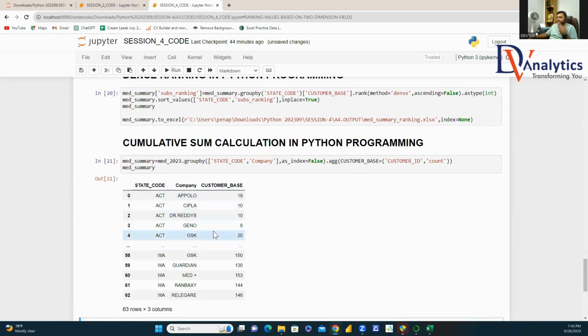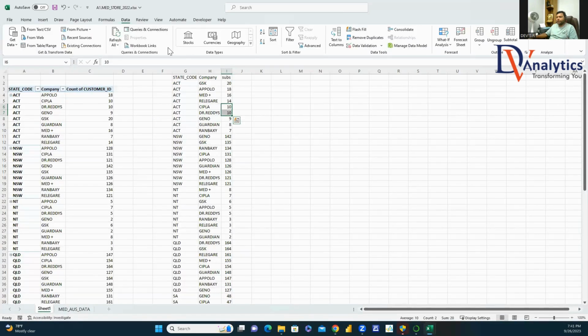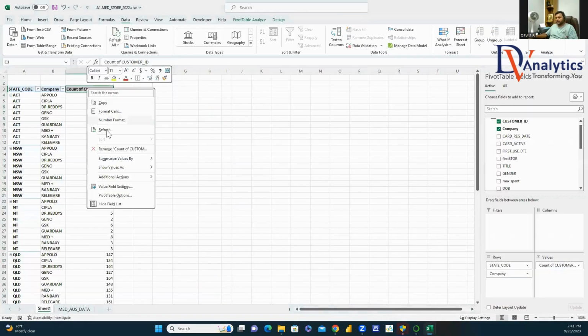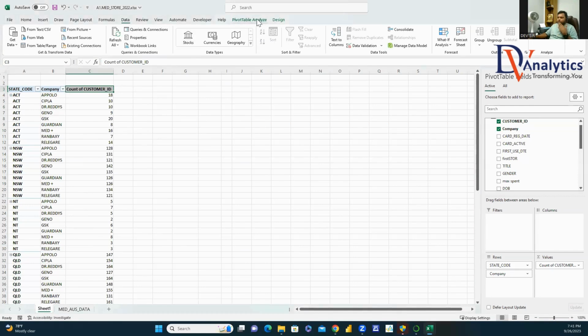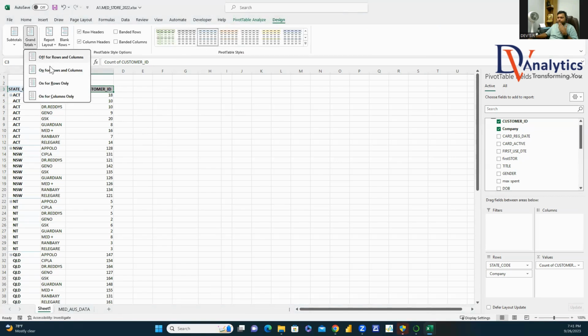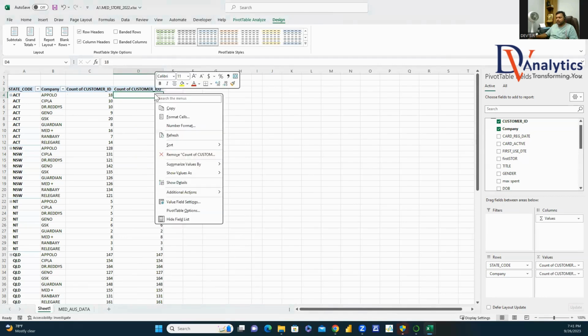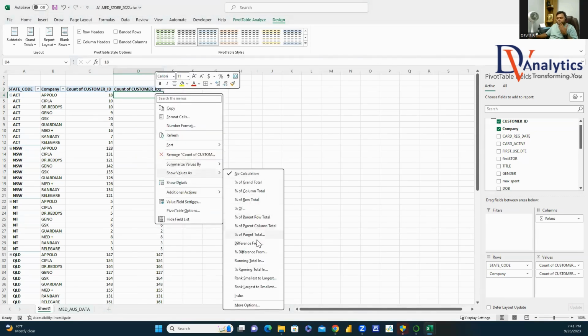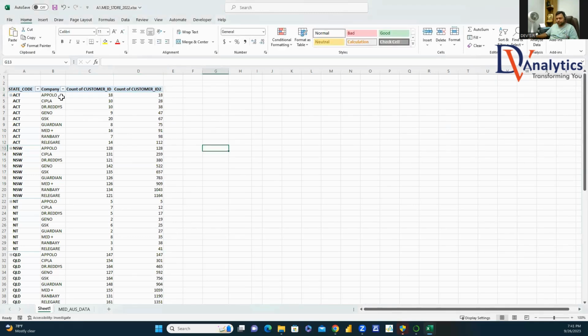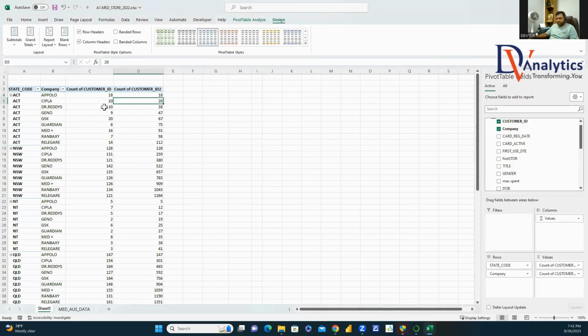Can you see? State code wise, company wise, customer base is coming. Yes or no? Now in pivot table, what we do here, guys, in this pivot, I just simply go for looking at the design. Now, in this case, I take this customer ID twice. Over this, I also go for count. But this count, I say show value as running total in. If I make running total in, 18 to 18 plus 10 is 28, plus 10 is 38, plus 9 is 47, plus 20 is 67. It is coming group by what? This wise? Yes or no, guys?